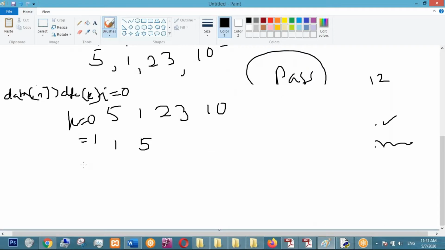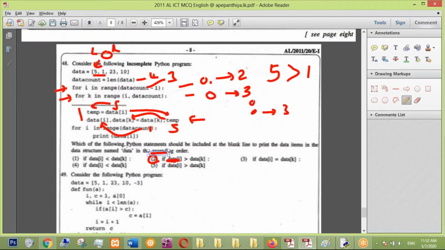Then k will be 2. This will be checked against data i. Data i right now is 1. So 1 will be checked against data k, which is 23. When you put this into the condition, it is not true. Left is 1, right is 23. So no swap.